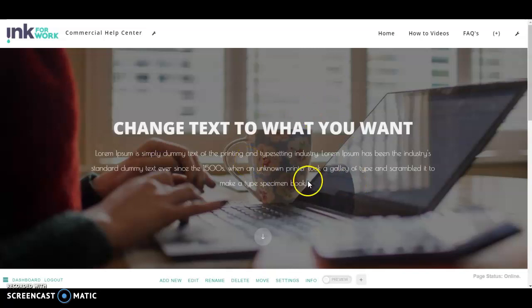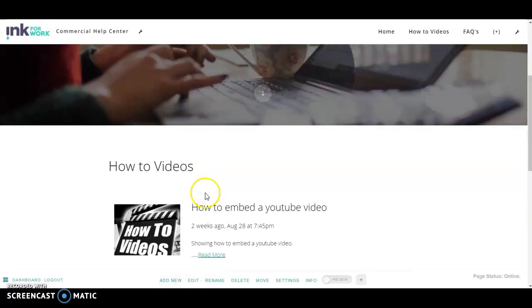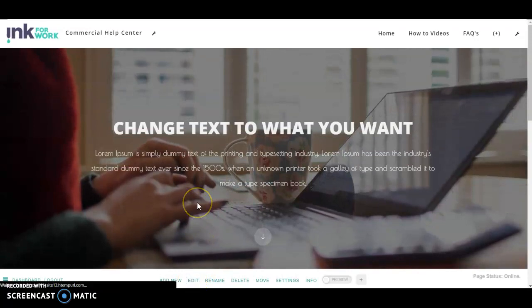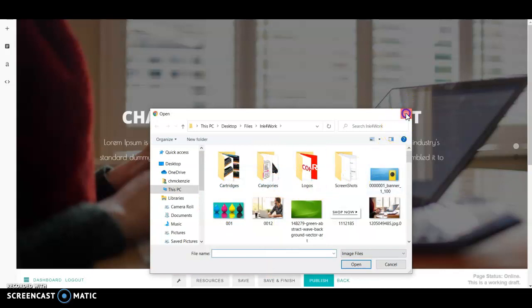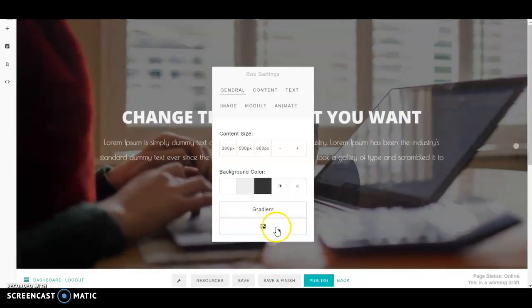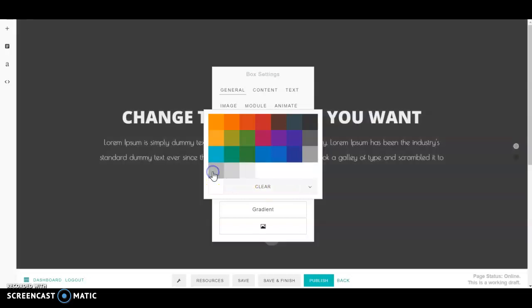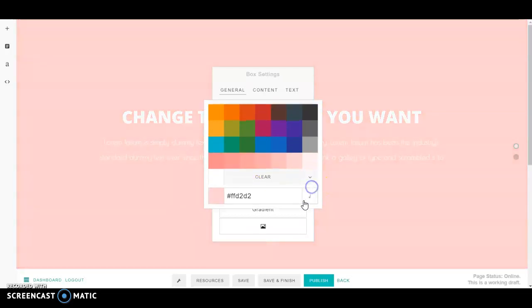Alright, now I'm going to show you the second way to get a photo. We want to edit this page again, so you go back to edit. And you click on the wrench of the section. This image browses your desktop. You click here. You can change the background if you do not want a photo. So you could actually go here and change it to black. You can darken it. And if you know the hex of the color, you can add the hex here.